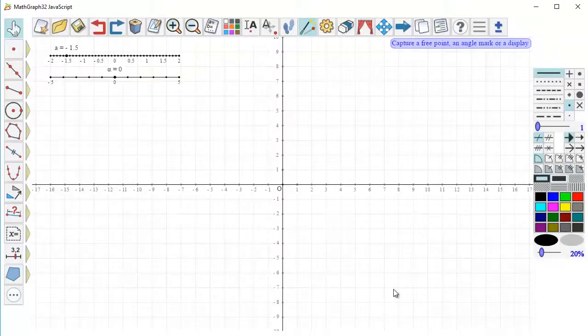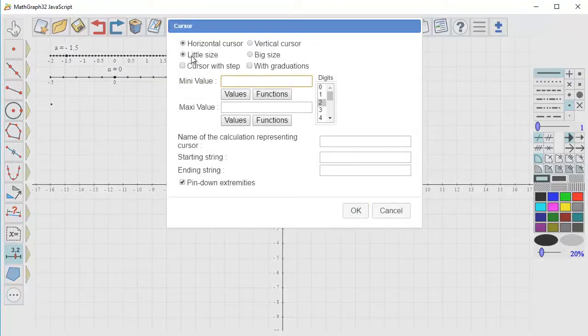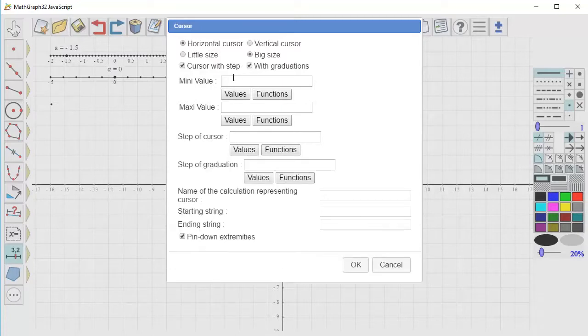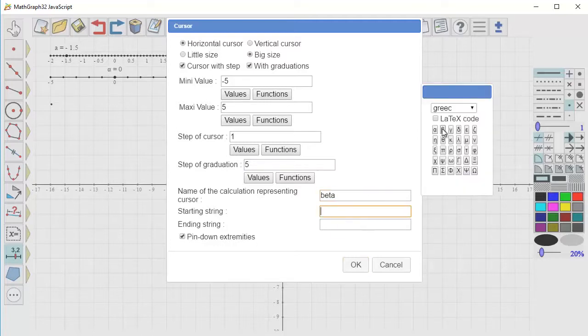equals 2. Okay. And now a third one, always this tool, under the second cursor, big size, with step, with graduations, mini value -5, maxi value 5, step of cursor 1, step of graduation 5, name of the calculation beta, starting string, I use this button, equals 2. Okay.